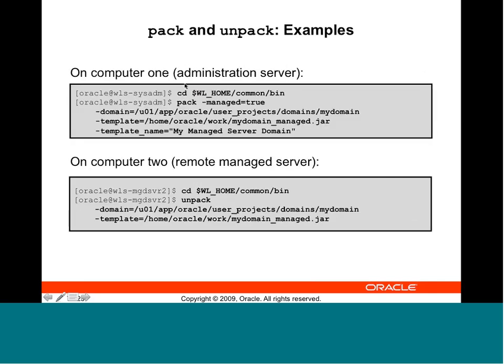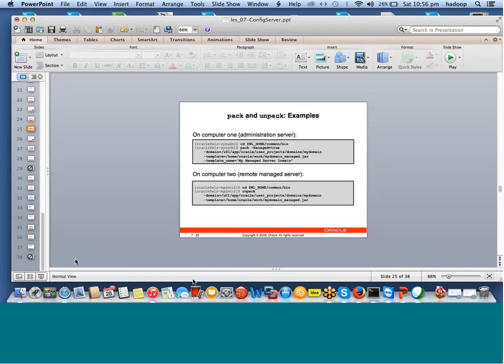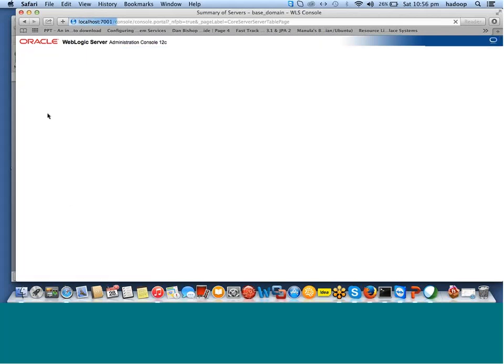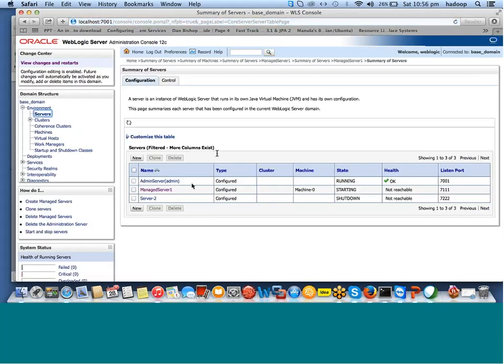Is there a command for pack? Yeah, you can see now, I have changed it. You have pack, managed true, specify the domain, specify the template that you have created, and then the template name. And this template and all you can create from here as well.